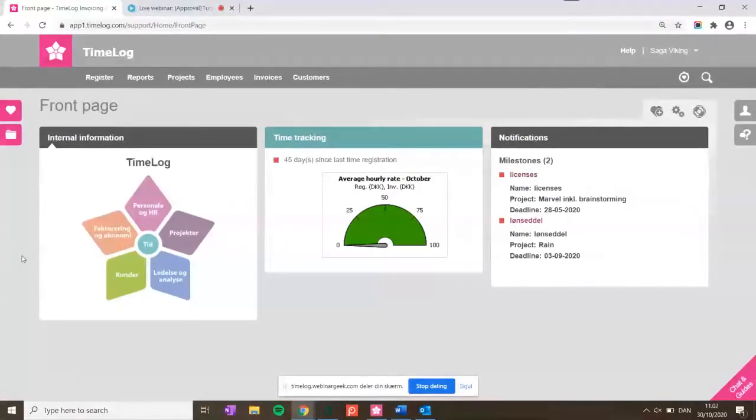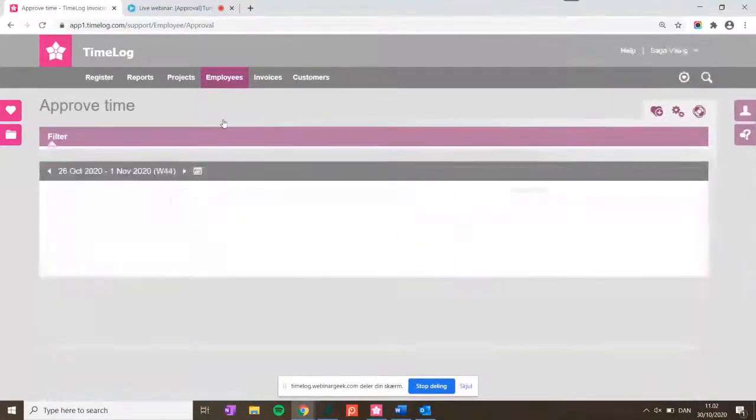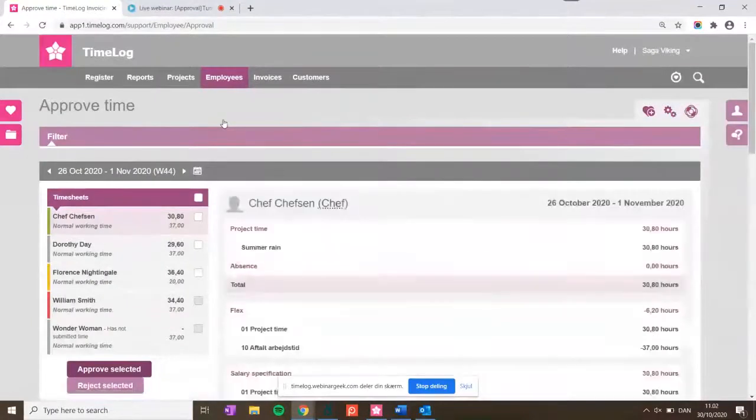If you have the advanced setup and have questions to that, you just write them in the chat and I will answer them afterwards. Okay, let me show you how to approve time. So you want to go to the Employees tab and click Approve Time. First, I will explain a little bit about the filter options and your personal page settings.